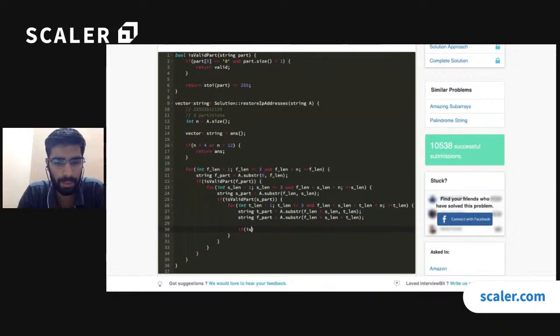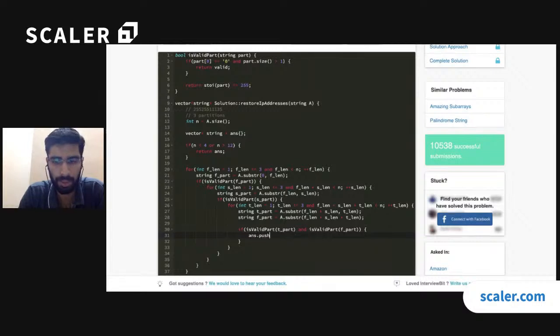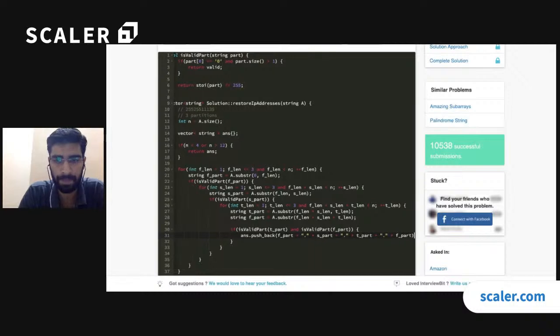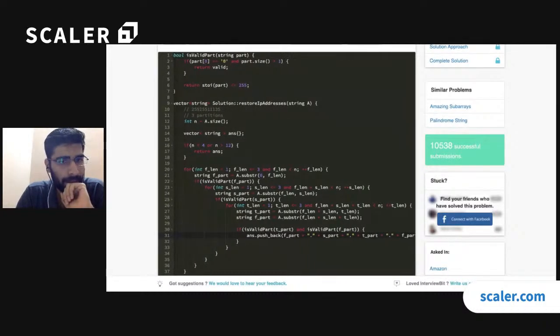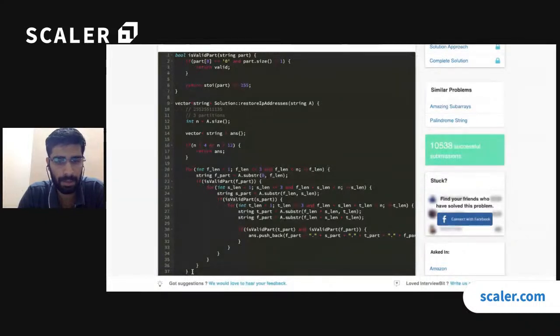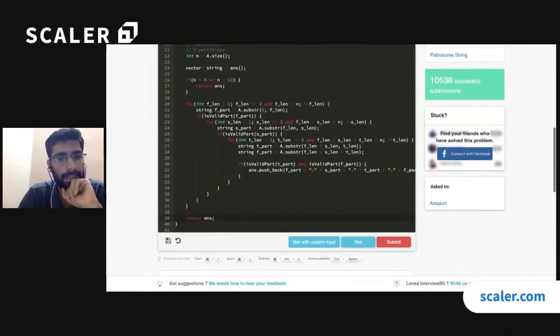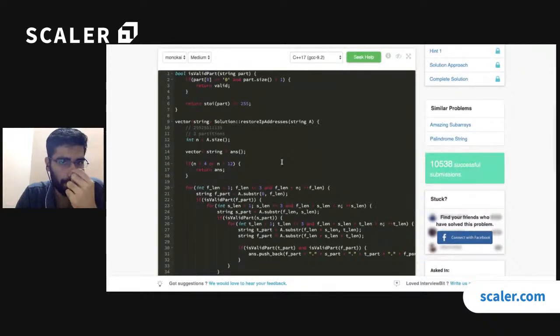Then I will say if is valid part third part and is valid part fourth part, then I have something as my answer. Then I can say answer dot pushback first part plus second part plus third part, and I can say fourth part. Okay, and that's it, and I can finally return my answer. Am I returning it? Yes. I hope this time my variable names are good.